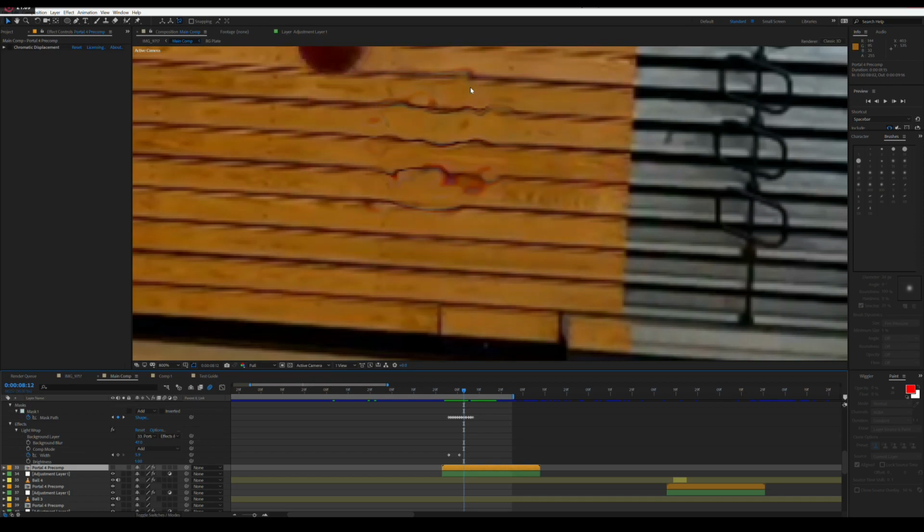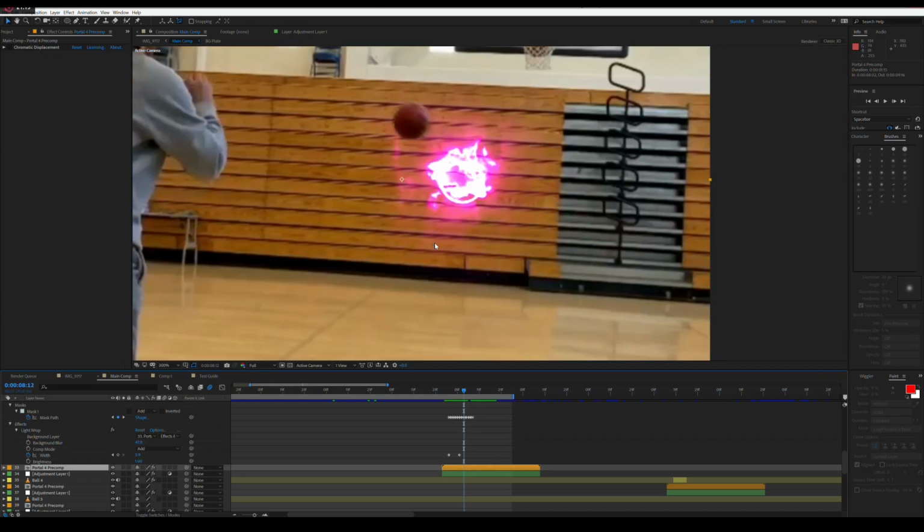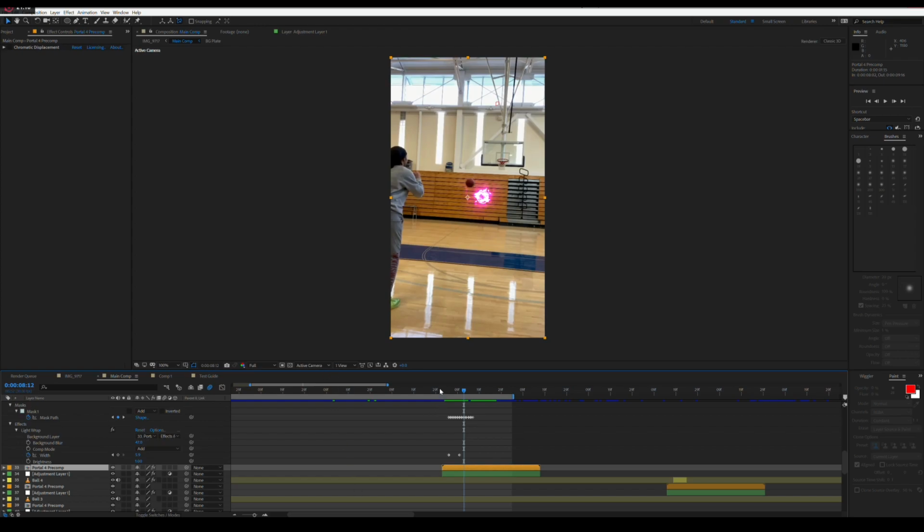So you see that's the portal there. You see the warp, the chromatic displacement is present. And with the flame, we've got it all locked in. And guys, that's how I created that.